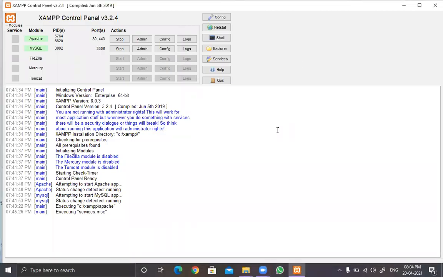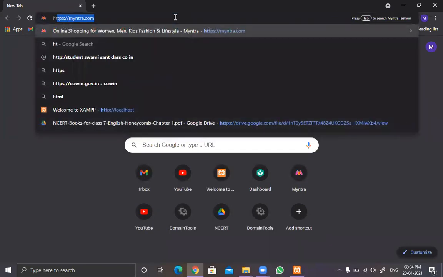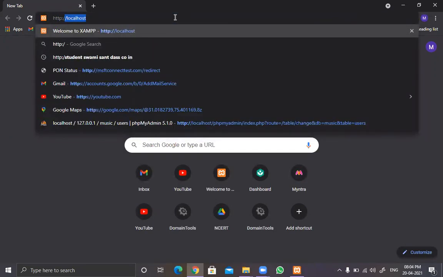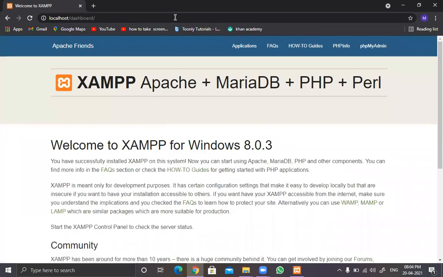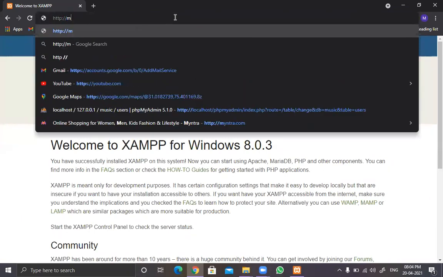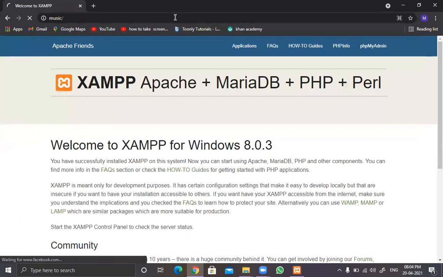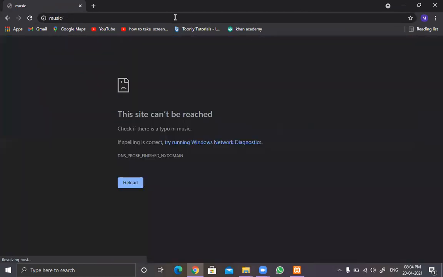In the last session, I told you how to open the default website that XAMPP has created for you, and that was by using http://localhost, and it opened this dashboard. It looks quite odd to open the website by using localhost. Why not, if I am working on some music project, open it by using http://music, and it should open the website by this link.